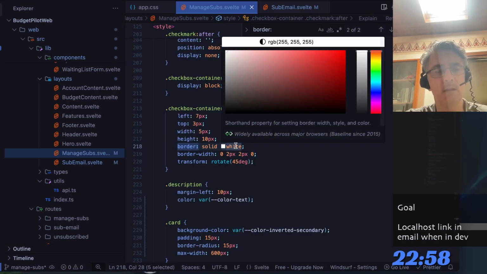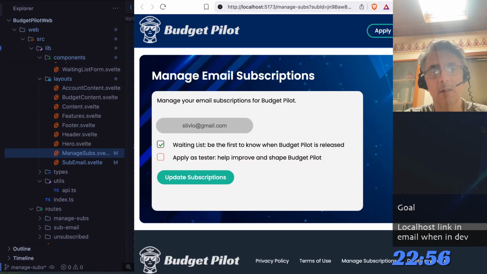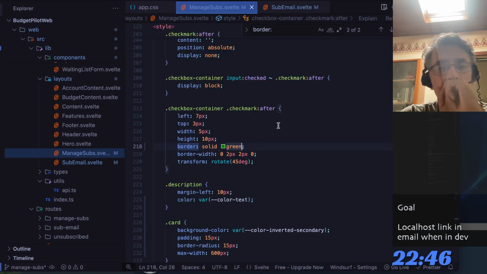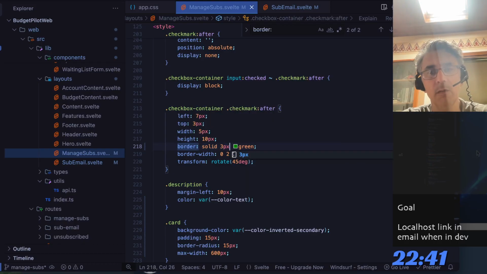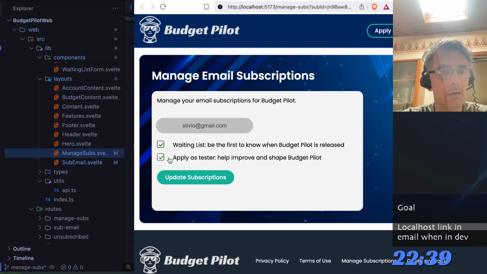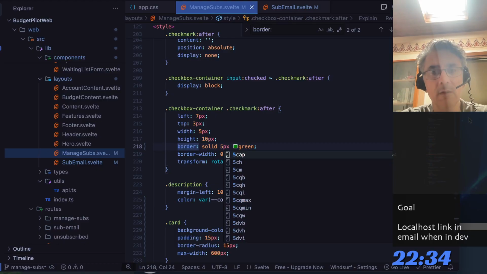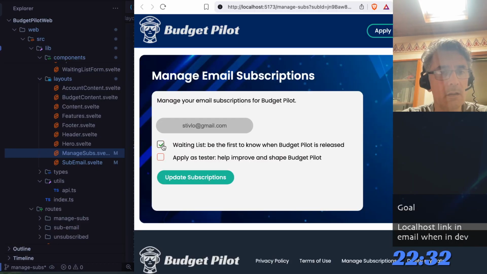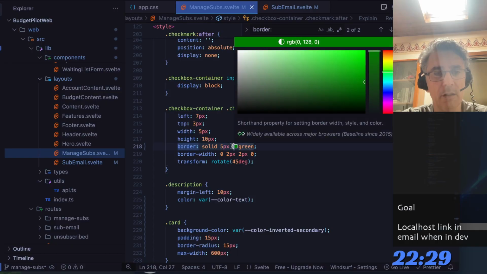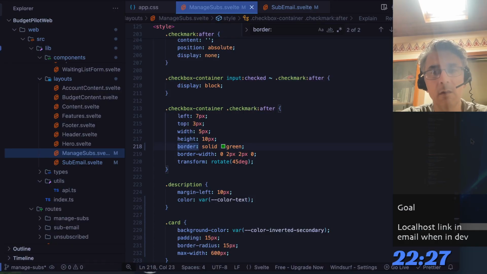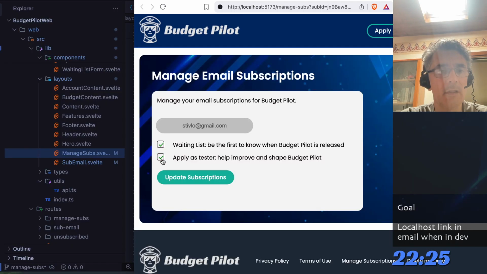Let's put it green just to see if this does anything. Oh yeah, that's a check mark. Okay. Yep. So 3 pixel again. Can you do that? 5 pixel? Does it change anything? Doesn't look like it changed anything. Well, it does turn green.